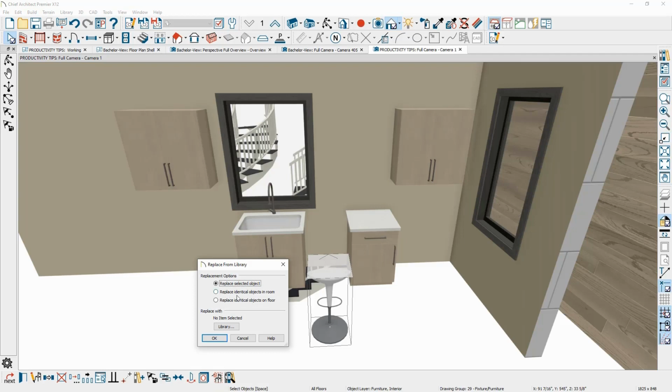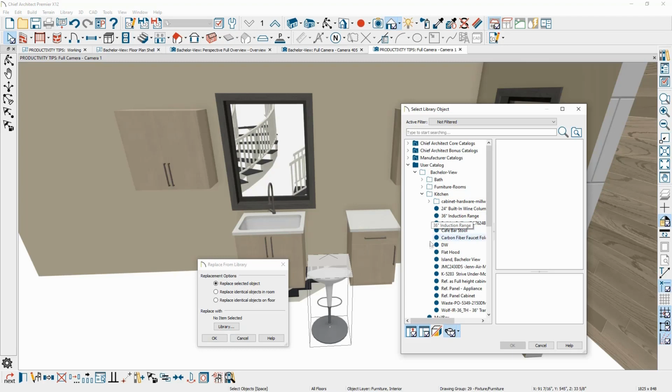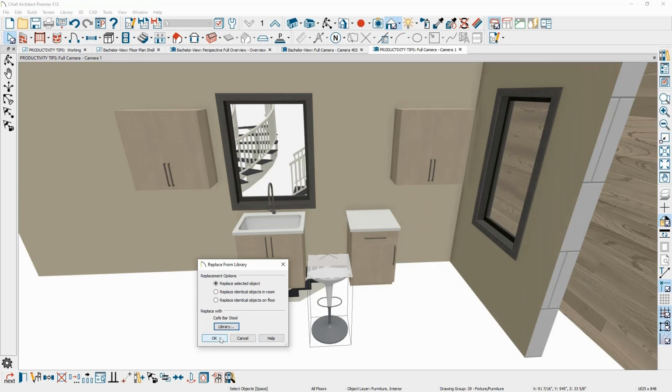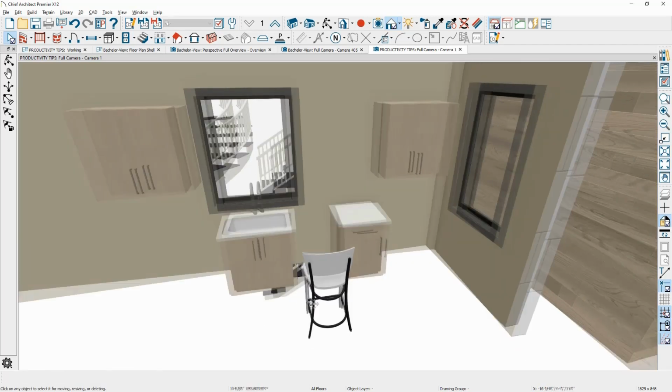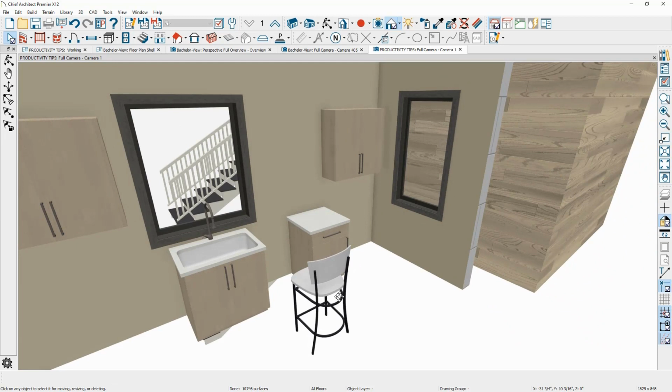It's going to ask you where you want to replace. Maybe there are several items in a room or on a floor. We'll go ahead and just select the one object. Go out to the library. I'm going to come down. I'm going to grab one of my favorite stools that I use quite a bit. Swap it out, and that works in a very quick manner.